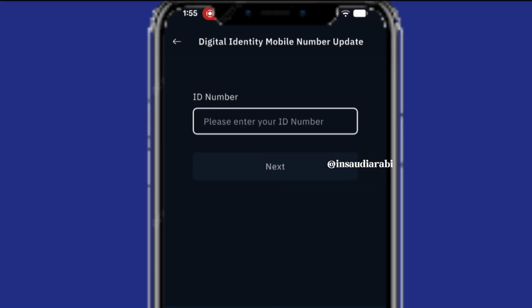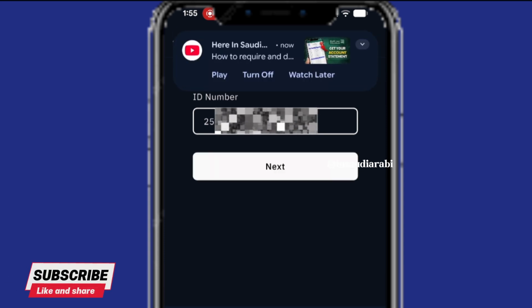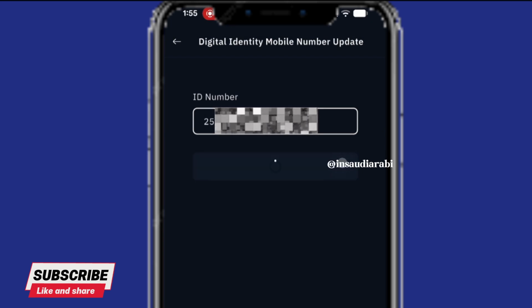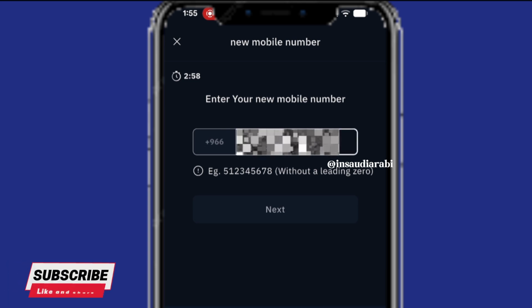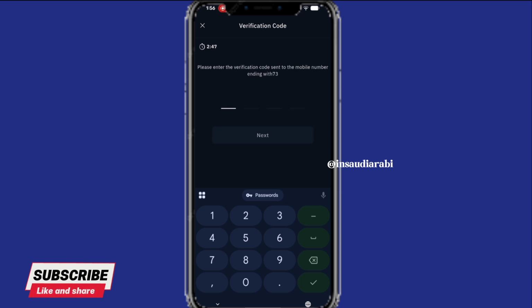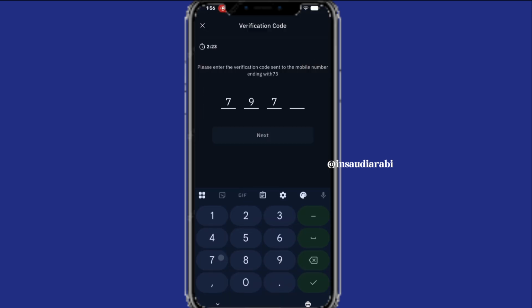And now enter your ID number, Iqama, and tap on Next. Now enter your new mobile number. Once you're done, tap on Next. Now you will receive an OTP verification code, and once you receive it, start typing it. Once you type it, tap on Next.